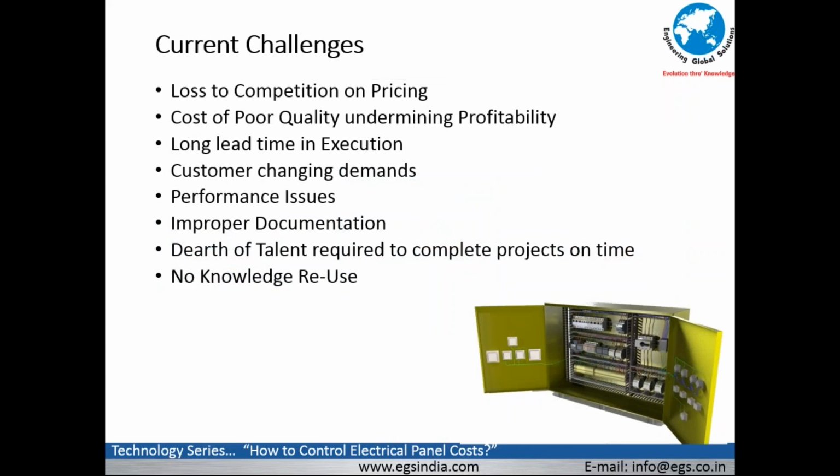When we look at today's presentation, the objective of it is to keep the costs low as far as our electrical panels are concerned. They form the heart of any system, any electromechanical system. The current challenges are loss to competition on predatory pricing. This is uppermost in the minds of most of the business owners. The cost of poor quality undermining the profitability, not to speak of the trust.